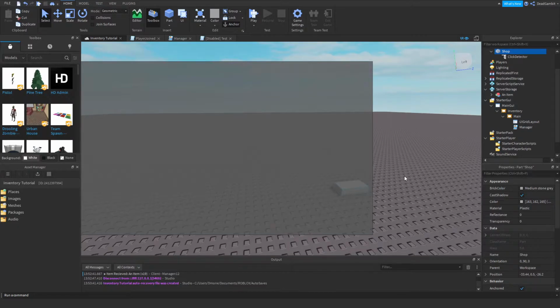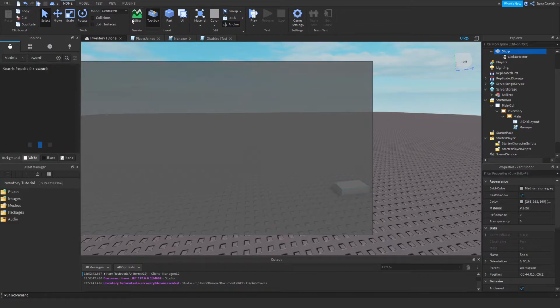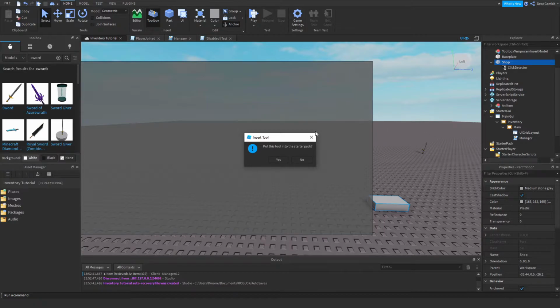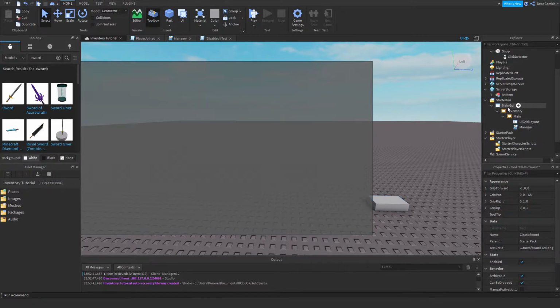equip, let's do armor. I'm gonna do armor for this one. Or better yet, let's do a sword. Let's go in the toolbox here. Gonna type in sword. It's gonna be a regular tool. There we go. I'm going to grab that. Where'd it go? Going into my backpack.